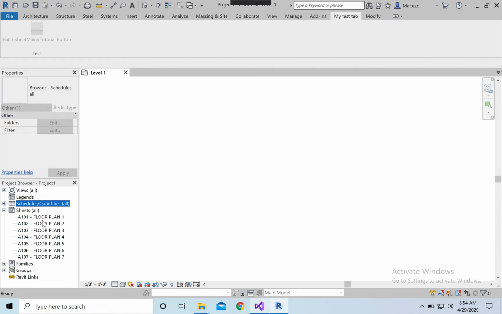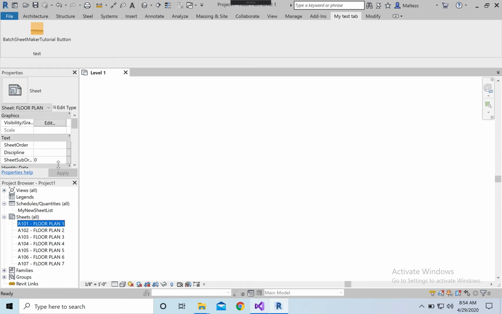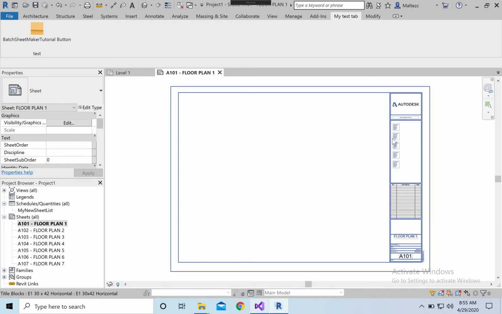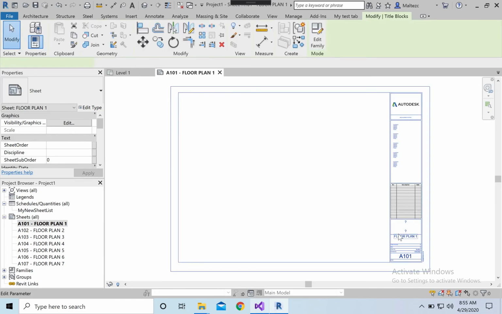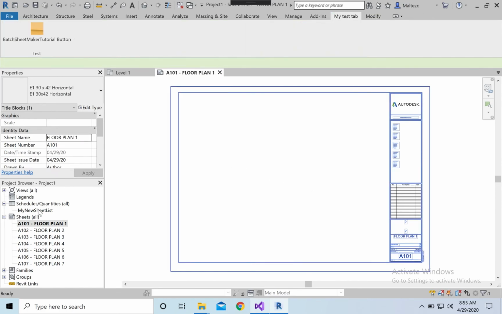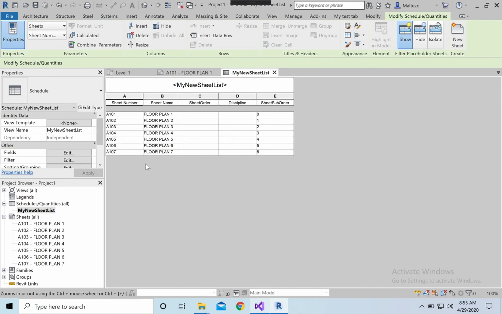And then we also have our schedule. If we go in here, we can even see that our sheet suborder was also included. So here, and if we go down, 2, 3, 4, 5, 6, 7, perfect. And then if we check it, it is our 30 by 42 title block, it's the title that we want, and the sheet number that we want. And then if we go to our schedule, we also see that it's come in just like we asked. So we created the schedule with sheet number, sheet name, sheet order, discipline, and sheet suborder, which is what we wanted.